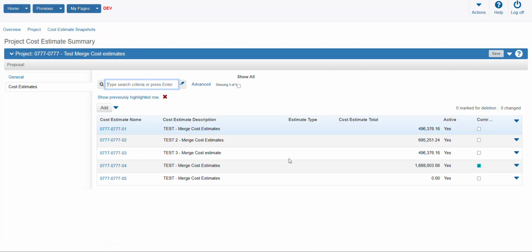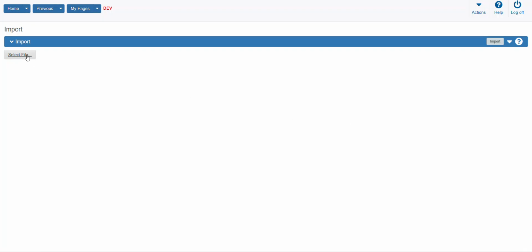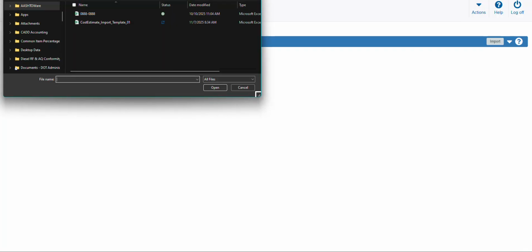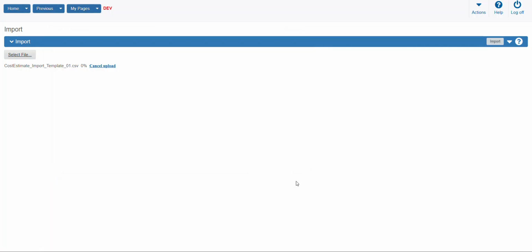So go back to AWP. From this screen, we can go to the Global Actions menu. We can import a file. We're going to select the file that we just modified. And that's here. This is the file that we were working on. I'm going to open up this one here. The default options here are add, update existing records, and ignore blank fields. That's what we want. So we're going to click the import button.